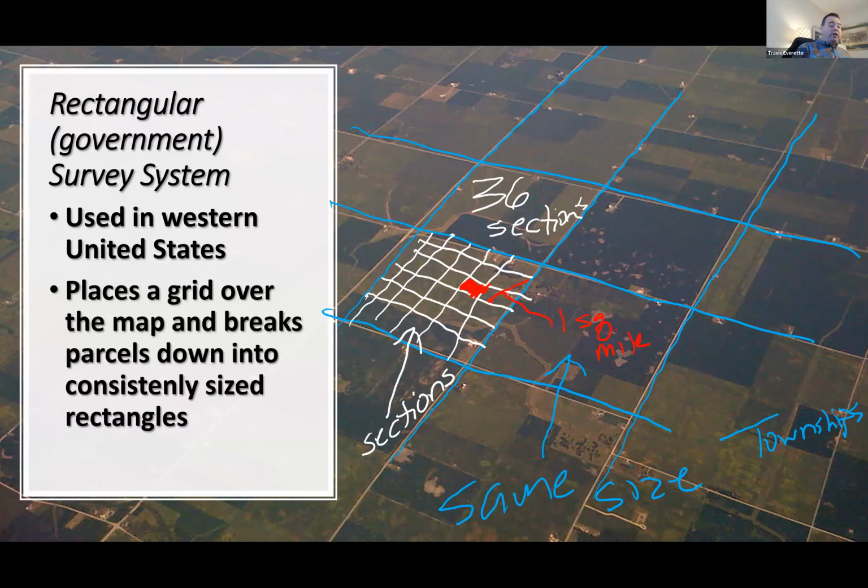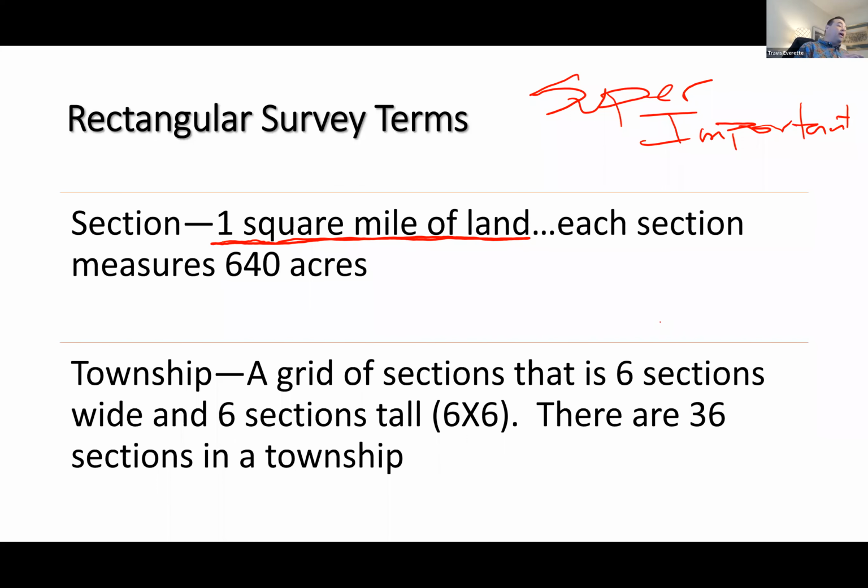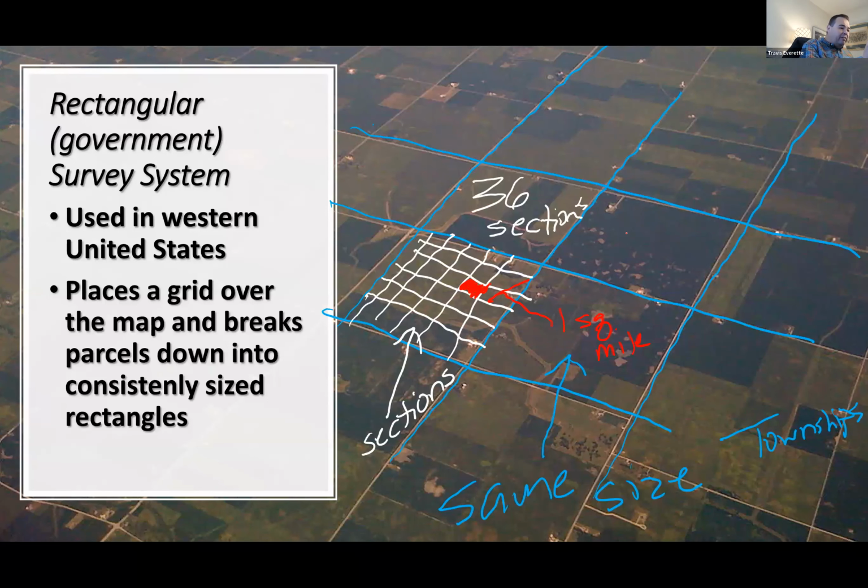Here's another really important number. 1 square mile, which is the same as 1 section, is also equal to 640 acres of land. So that red box right there is how many acres? 640 acres.